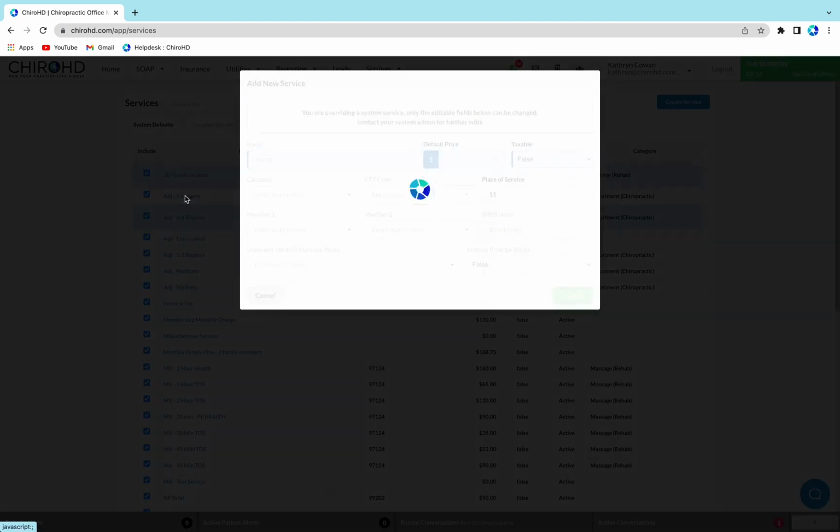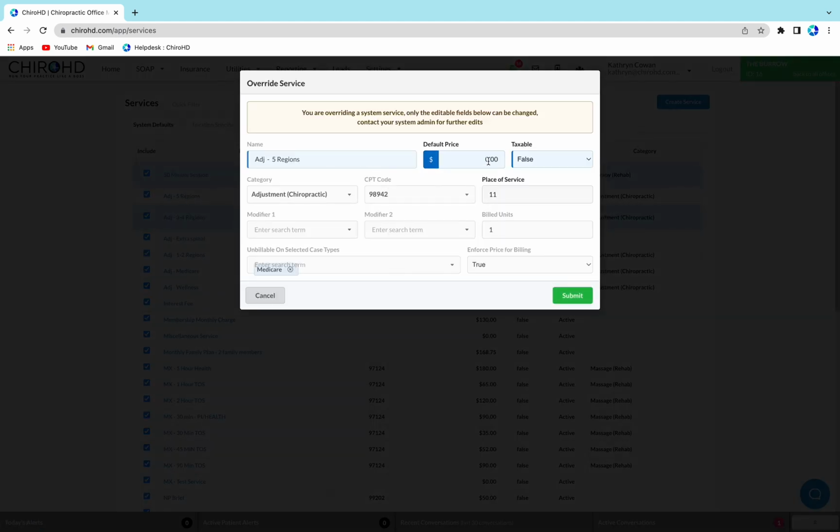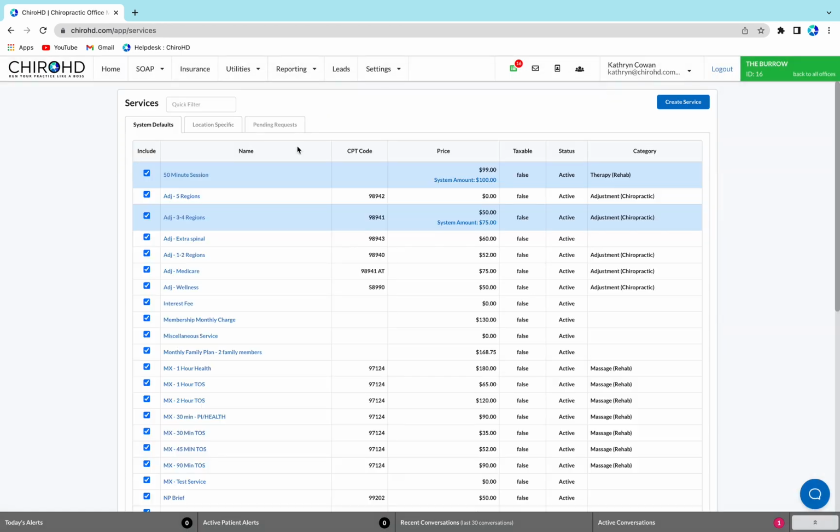You can also override the pricings. So again, if you are part of a network or a franchise or a group that does not allow price overrides, that is between you and your franchise. You guys need to communicate about that together. But if you override services, then it will show with this blue color. It'll show your amount and the system amount.